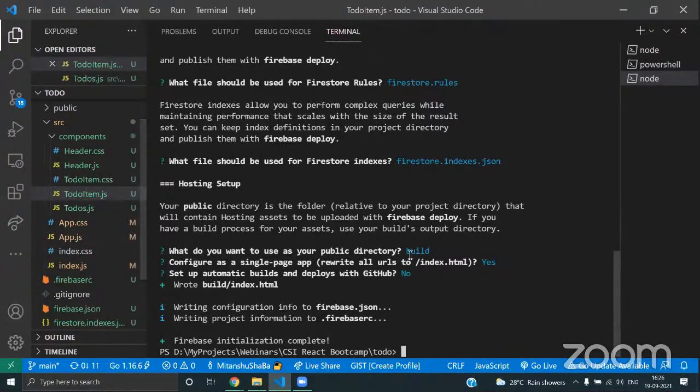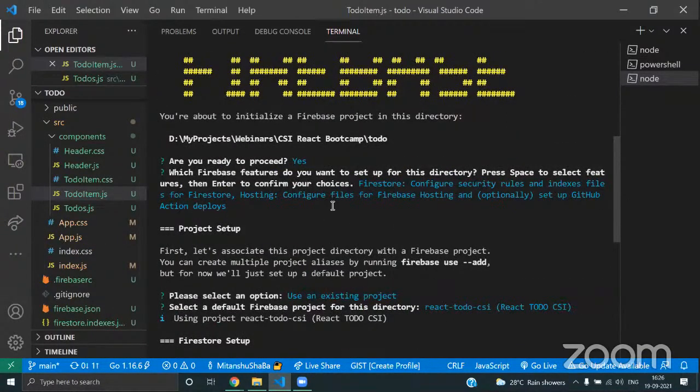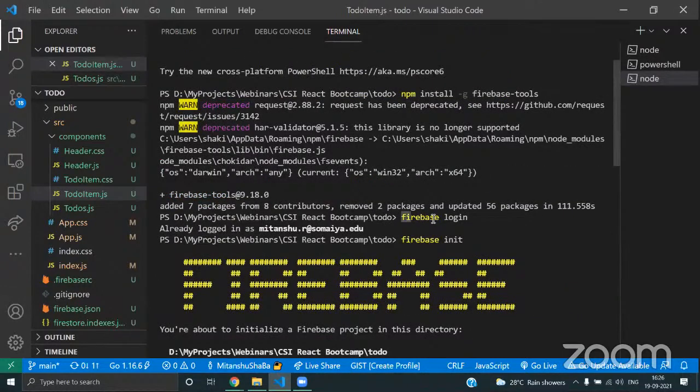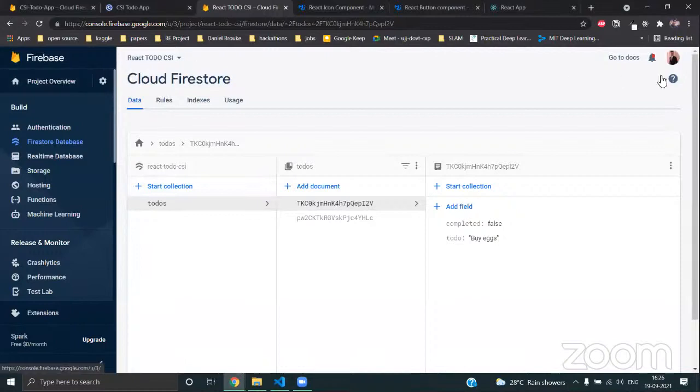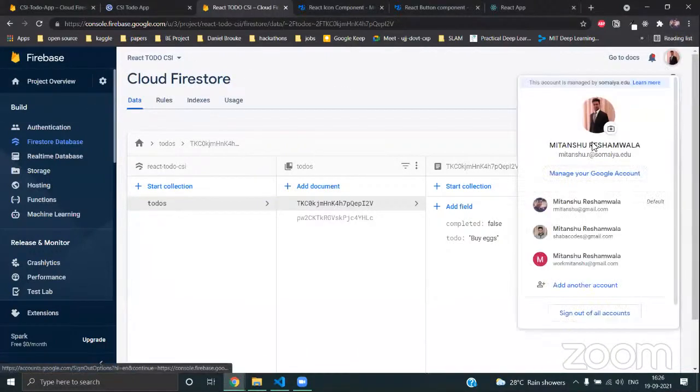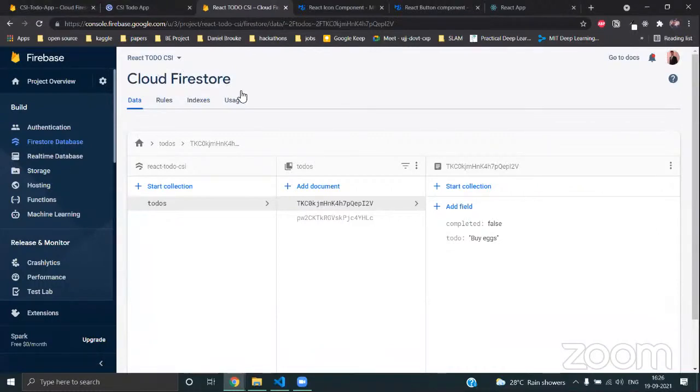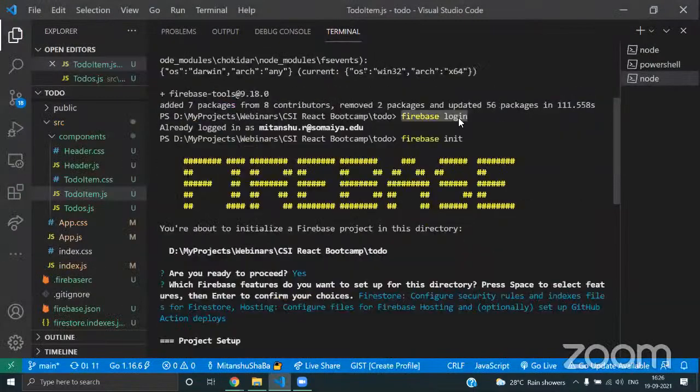Can you repeat from the init step? Okay. First thing that you need to do is log in to the account with which you have created this. For this, I have used my Somaya account. So log in using that Gmail account. Then you do firebase init.